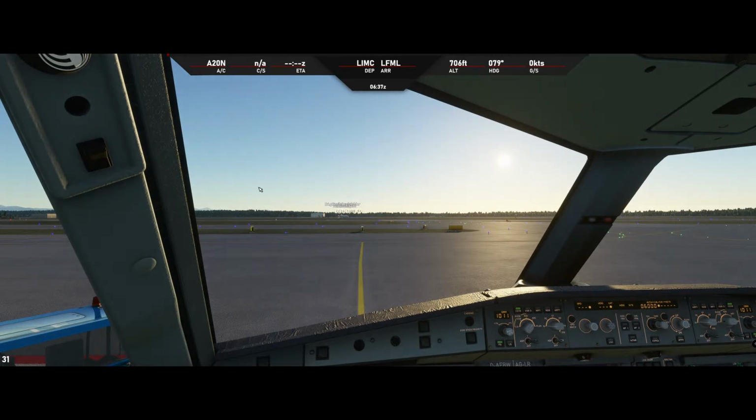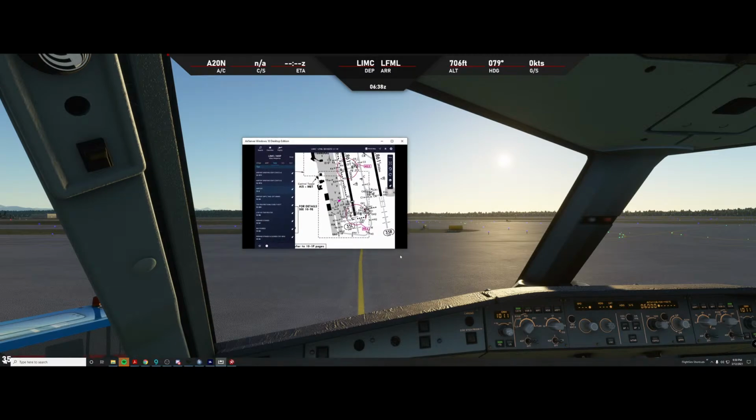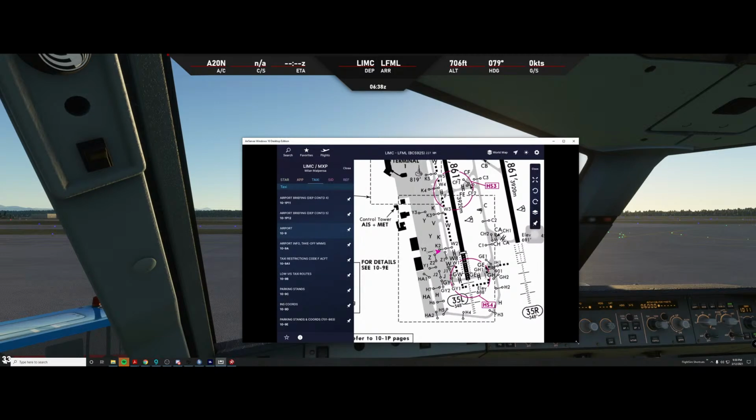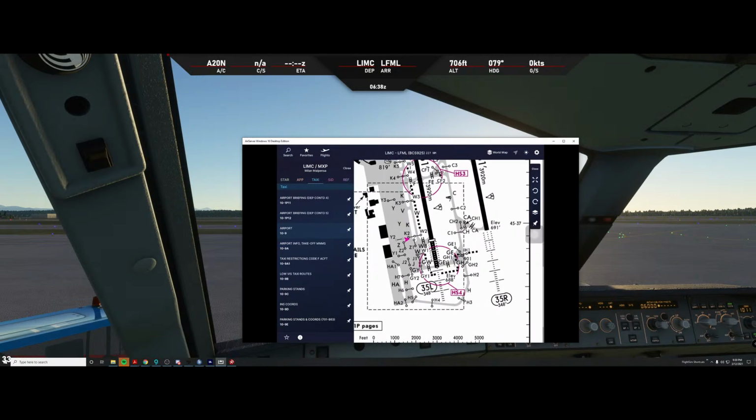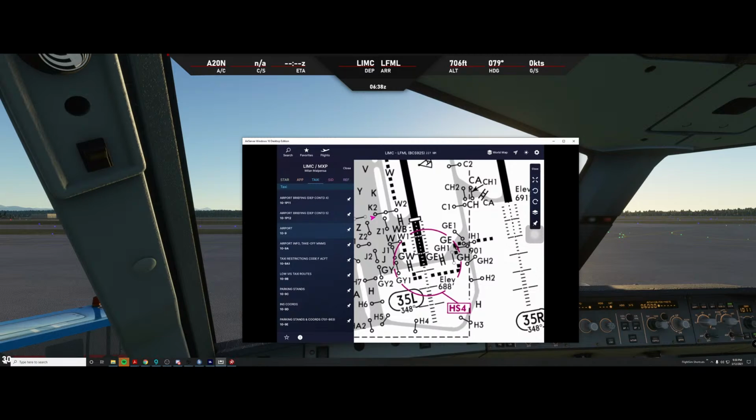So next up, if you look at my screen you can see the Navigraph chart. We can taxi onto taxiway Whiskey, then we cross runway 35 left at Whiskey. That's where we're going to cross.